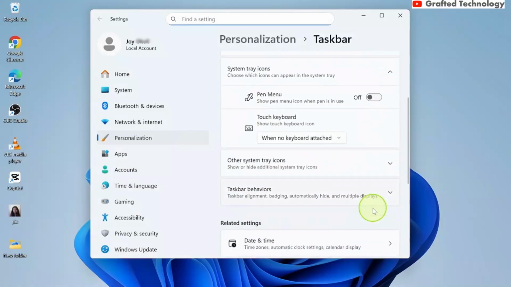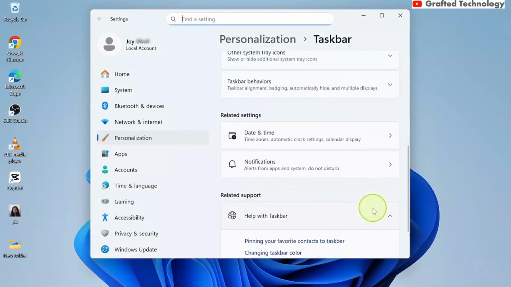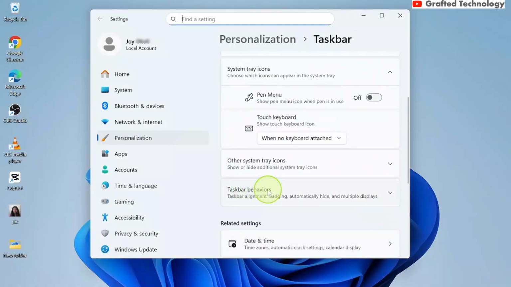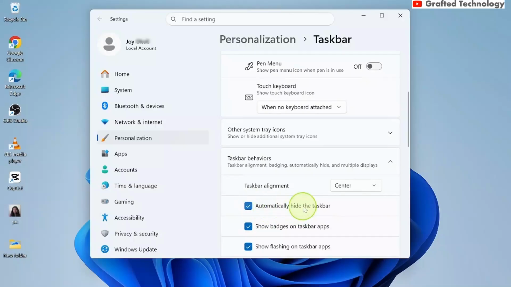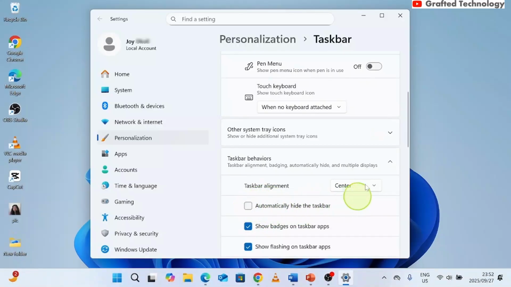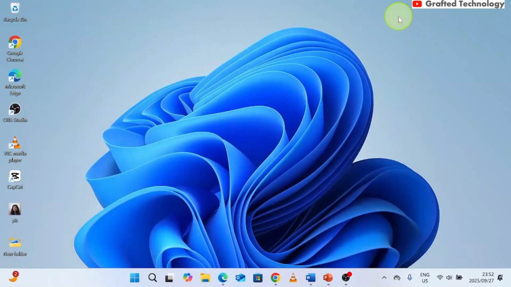Hover down and choose taskbar behavior. Click on the taskbar behaviors. Uncheck that, automatically hide the taskbar. So I'll uncheck it. Now once unchecked, I'll go ahead and close. Now my taskbar is now visible.